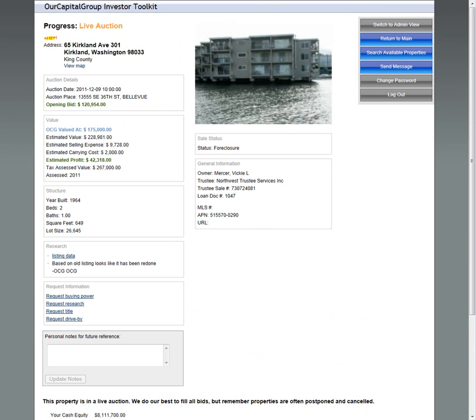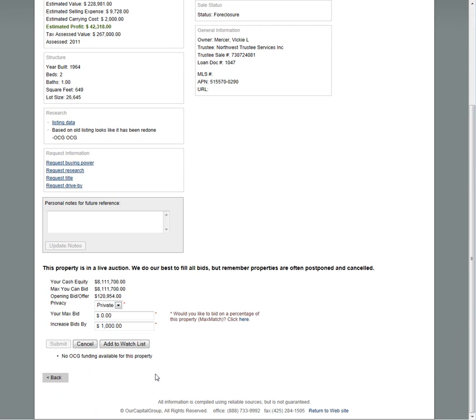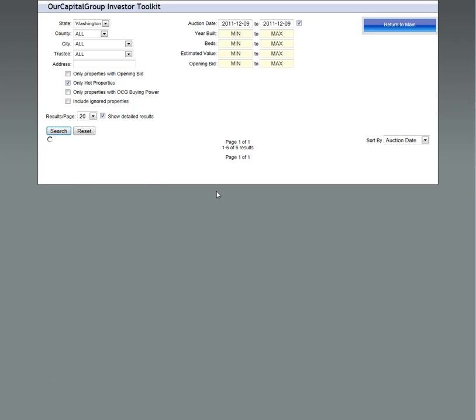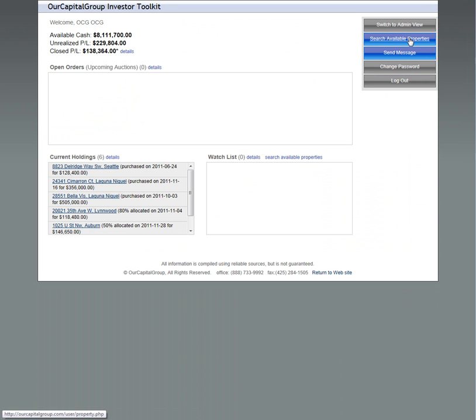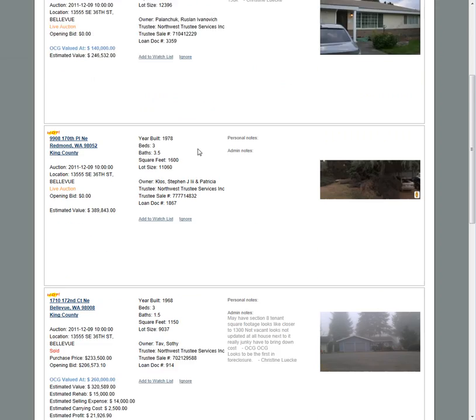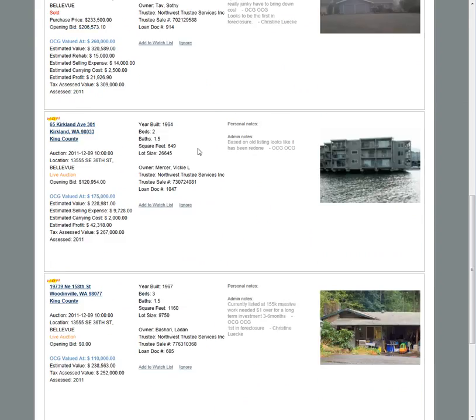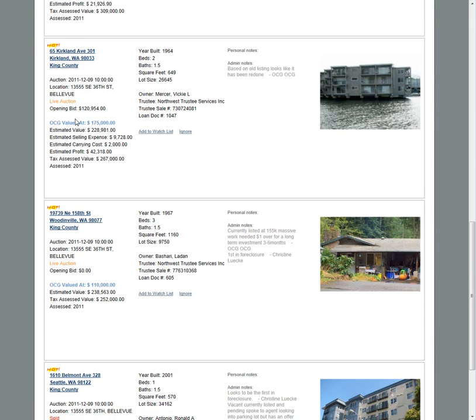Wanted to go over our upgrade that we've just recently done and give you guys a chance to at least take a look at it. Let's assume that when you log into your account, the first thing you're going to do is come to your dashboard. But let's say you search for available properties and you picked hot properties and you came down to one that looked interesting. Let's say this one, opening bid 120,000. OCG has it valued at 175. Estimated profit of 42,000. That might be something that I'd be interested in bidding on.